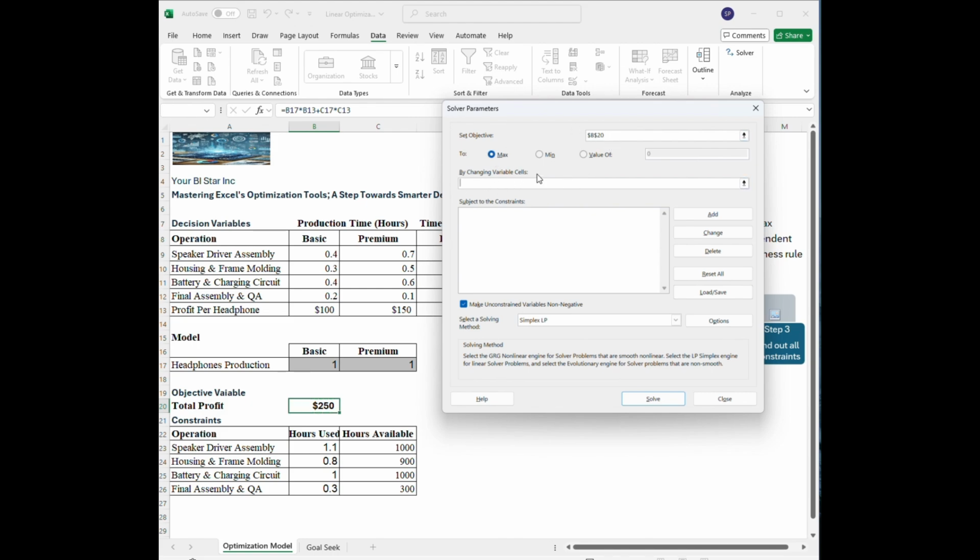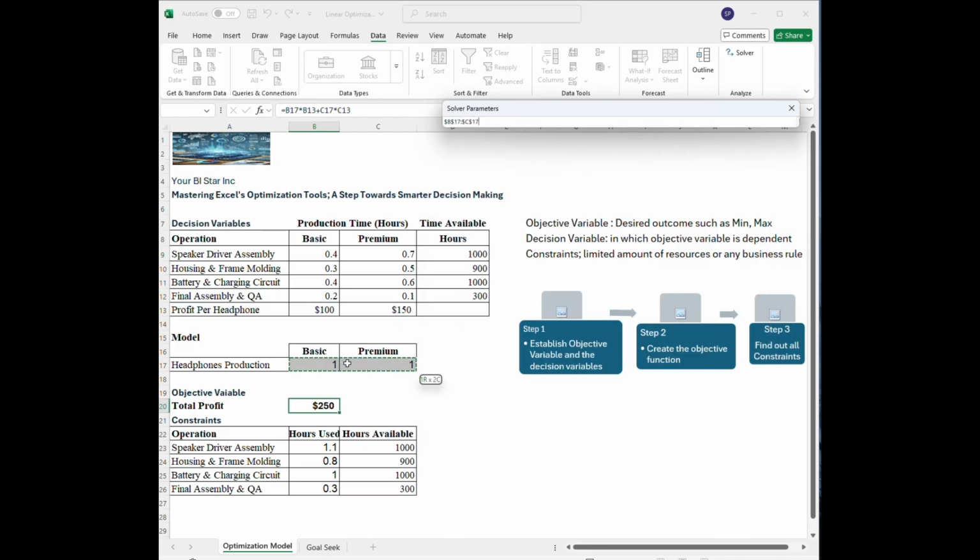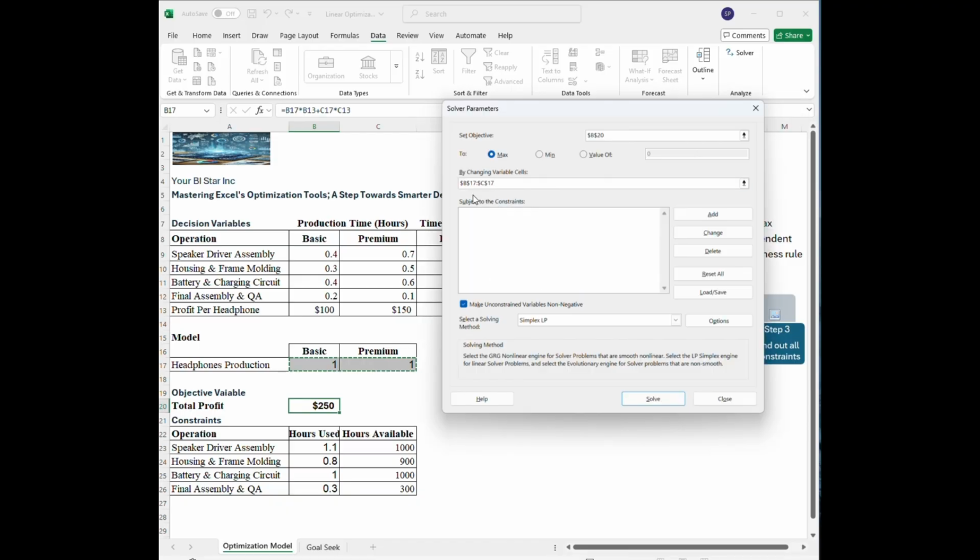And we want to change the number of units produced here. So come here and select these 2 cells. We want to change these 2 cells. And this is our constraints place. We want to set up some constraints. We have 4 different constraints in here.